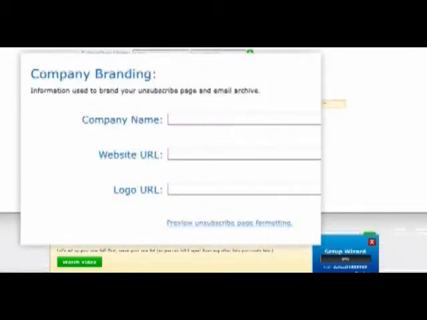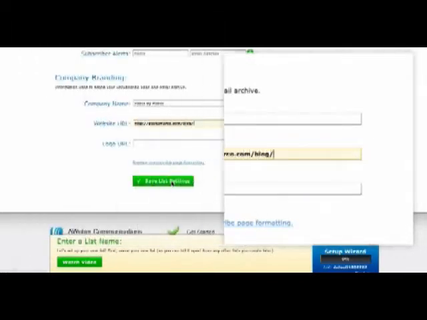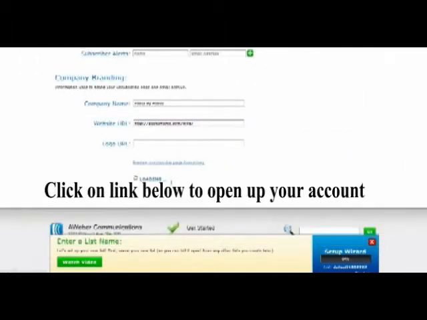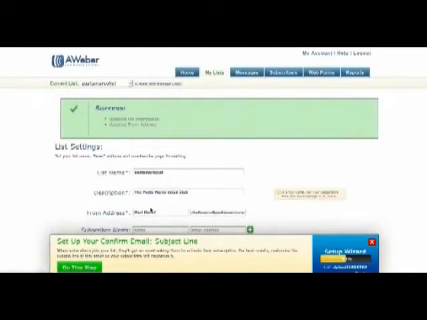To further customize the unsubscribe page, use the company branding section to add your company's name and your website's URL. Once done, click the Save List Settings button. You'll notice that the Setup Wizard has changed and is now asking you to set up the confirm email. Follow the wizard by clicking on Do This Step.